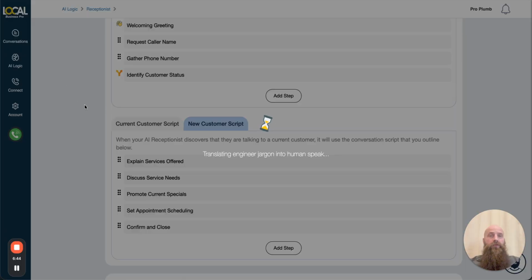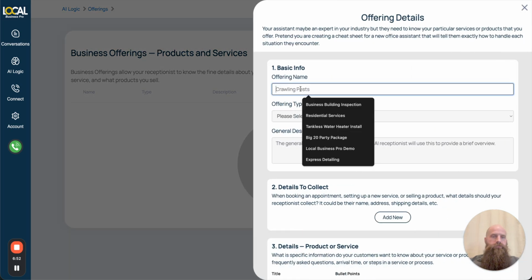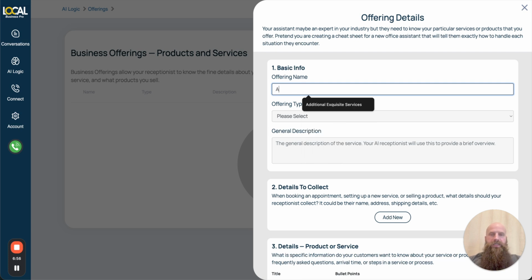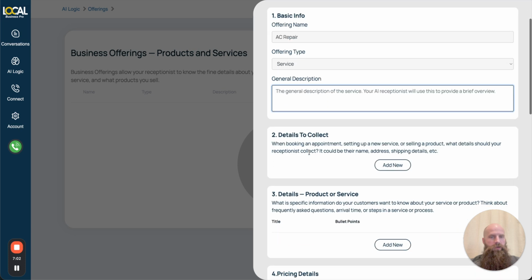Now in this offerings, this is where you put in all the information that's very specific to your business and what's needed. So when I'm going to go into this offering, we're going to name it, I don't know, we'll just say AC repair. That's going to be a service. I'm going to give a simple description for it. Now, details to collect, right? I might need to know how old the AC is, what problems are there. I might need to know the address, the first name, last name of the customer, all of those details. This is where you add those, right?